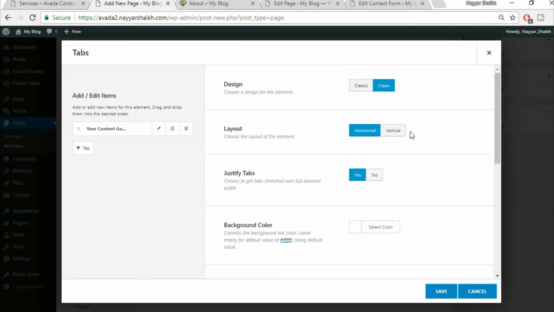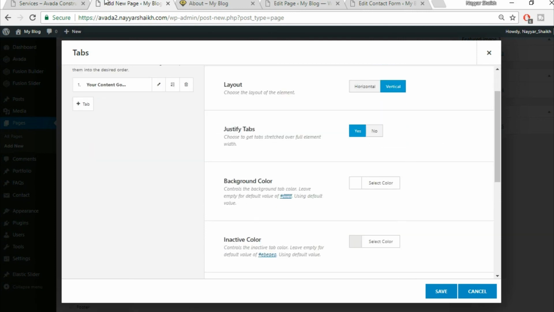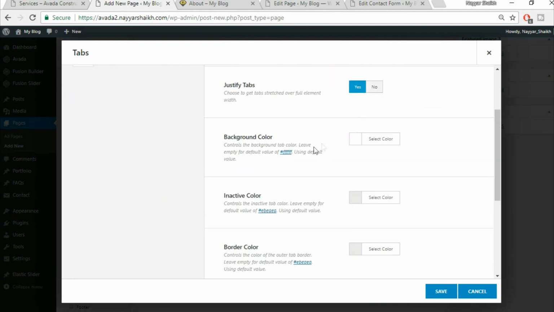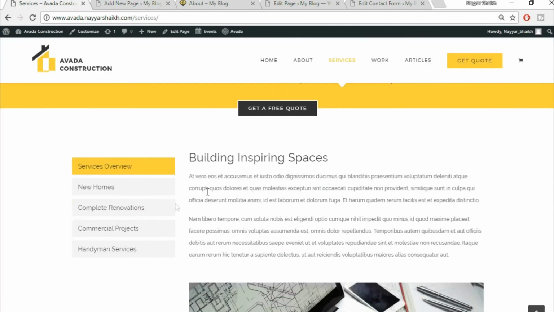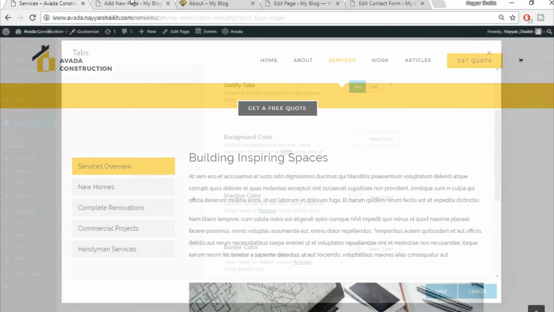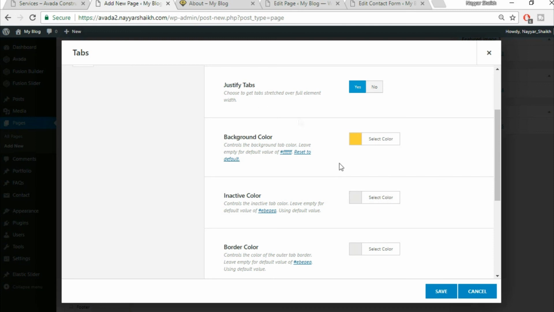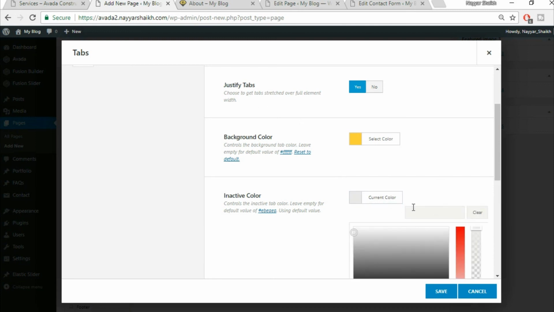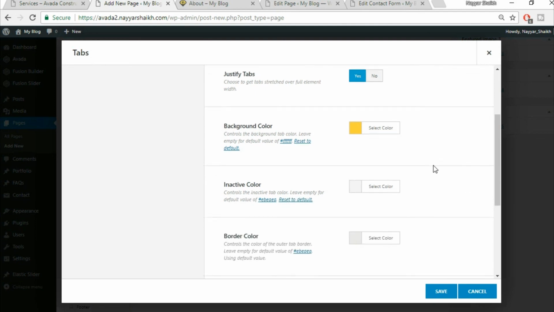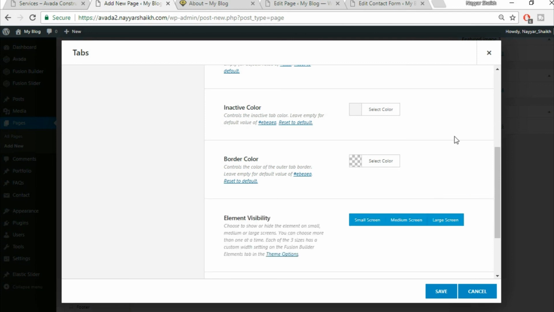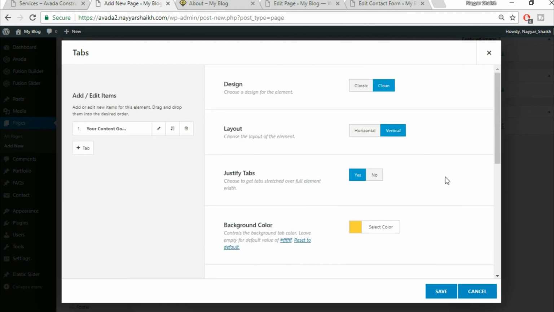Design, clean, layout, horizontal, vertical. So it is vertical. Justify tabs, yes, because as you can see, all the tabs are of equal size. Background color, control the background, tab color, leave empty for default color. See the background color, if you see, this is different, so just put that background color. Inactive background color is light gray, so just put that also. Fine. Border color, we don't have any border color, so just make this thing down. Okay, rest everything is fine.